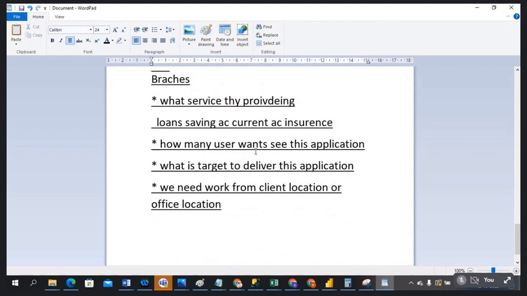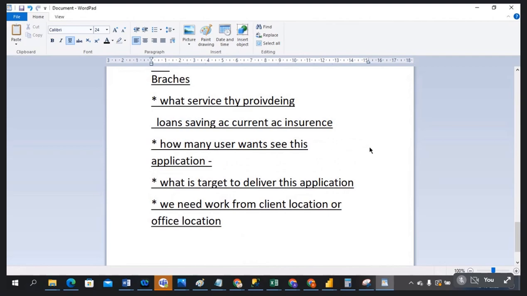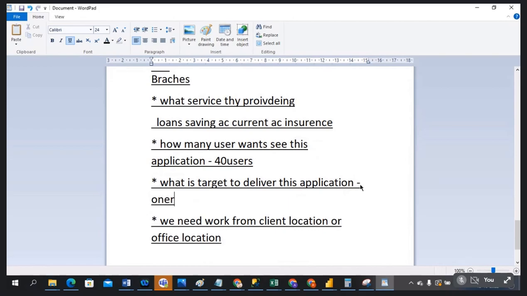Next, how many users want to see this application? Once you develop the application for the banking people, the CEO can see that application, branch managers can see it, department managers can see it. So just imagine 40 users. What is the target to deliver this application? How many months or years? Okay, so you can say 1 year.